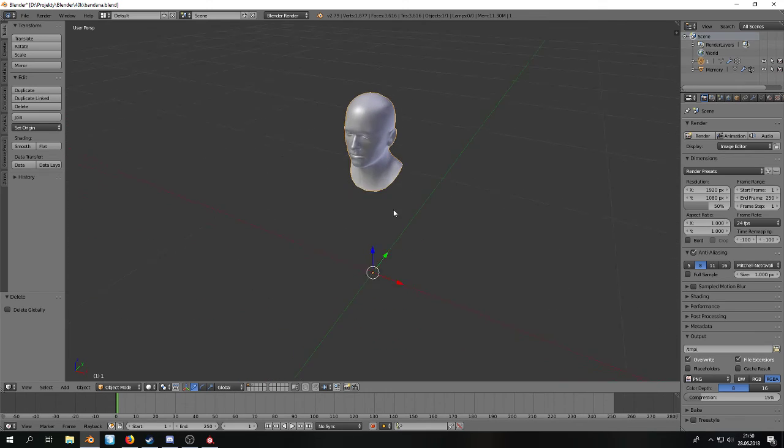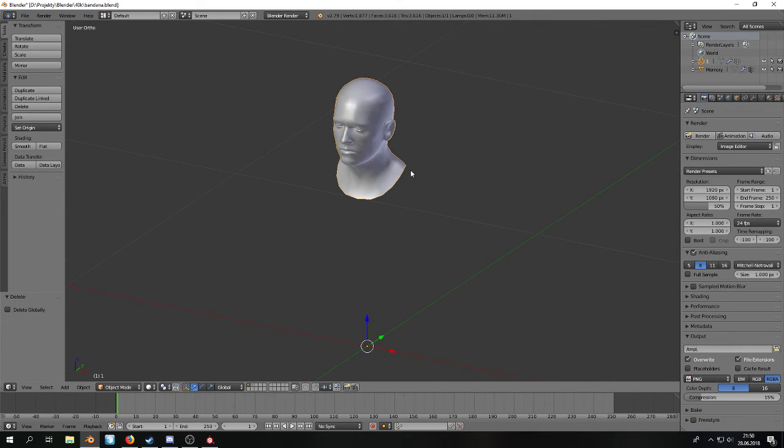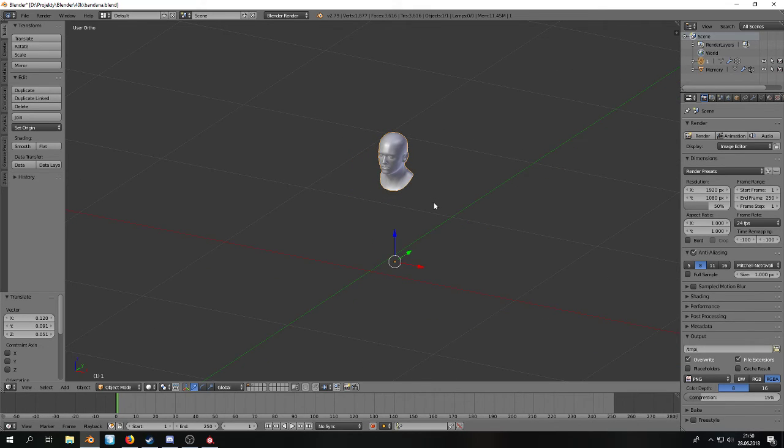Why isn't it called head? Because it's called bust, don't ask me. And you've got the head. This head is very nice to use because it's exactly in the position you want it to be. It's exactly how it is in the engine. You'd never want to move it. Just leave it alone.